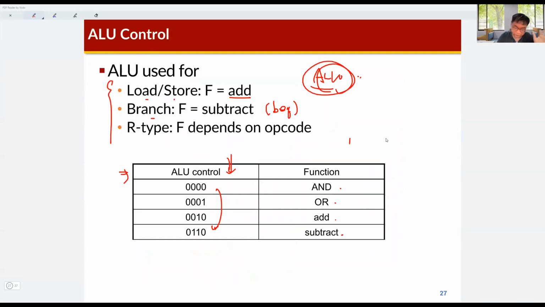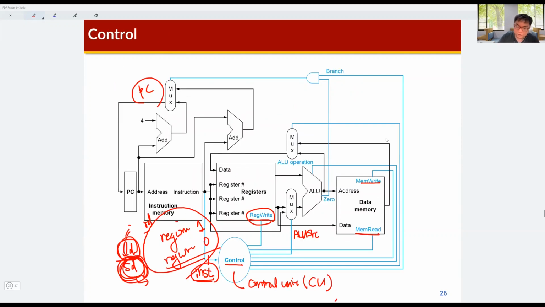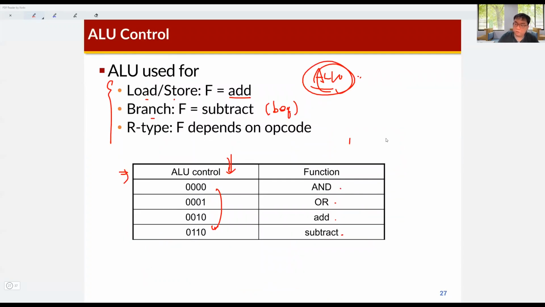So in the late part of the previous class, we just covered the ALU control. The ALU needs to receive control signals like ALU operation, because the behavior of the ALU varies by instructions. This is the required operations for the ALU. So for example, for the load or store instruction, that is the memory instruction, the function of the ALU should be add, because we need to perform RS1 plus immediate.